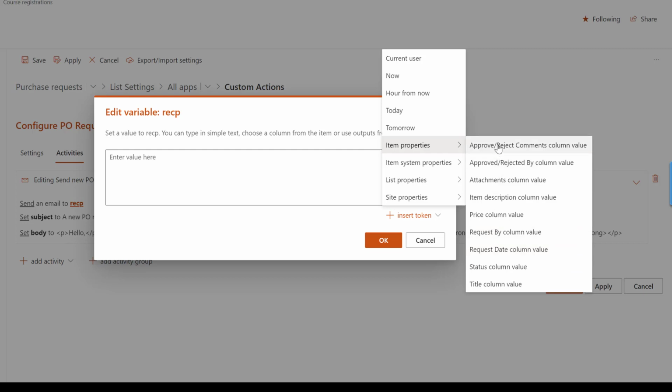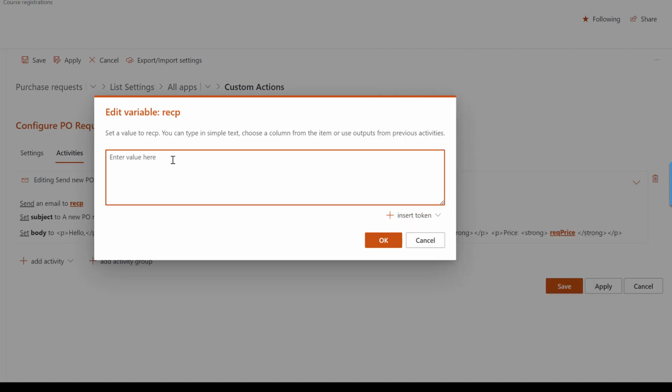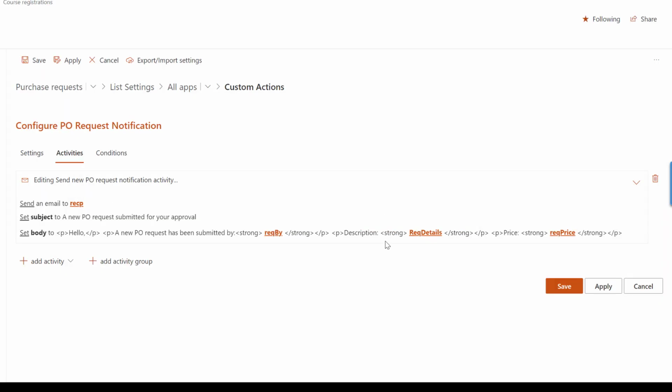So I don't have any such relevant value here. In this example, I'll just be using a hard-coded email. So I'll use my Gmail address. But again, I can use any other token that includes an email, such as in a person field. So clicking OK, I provided a value for the recipient.